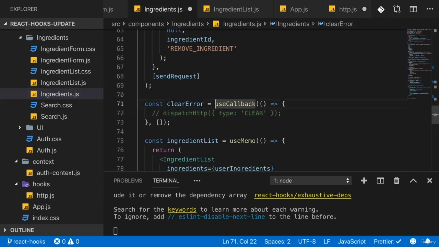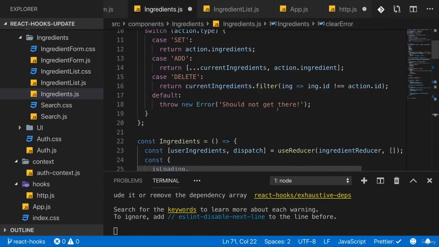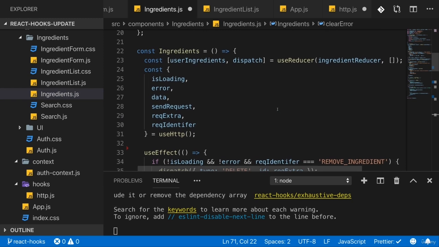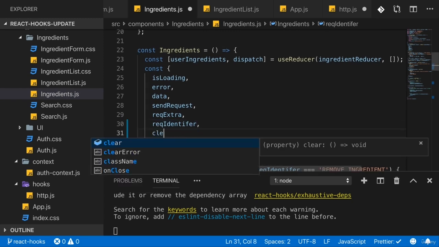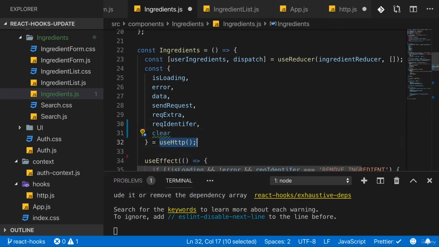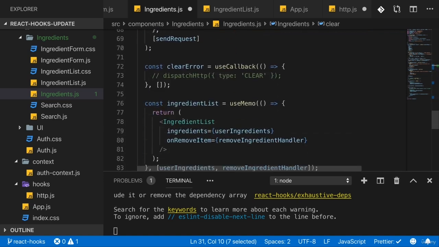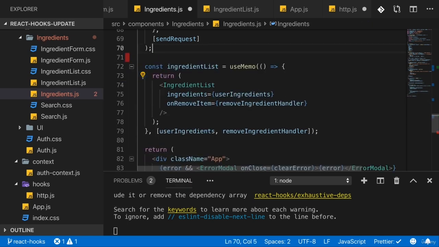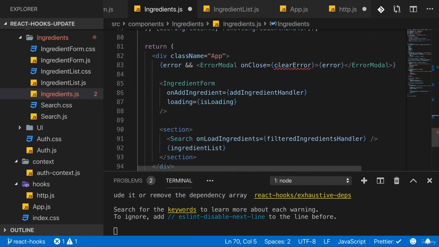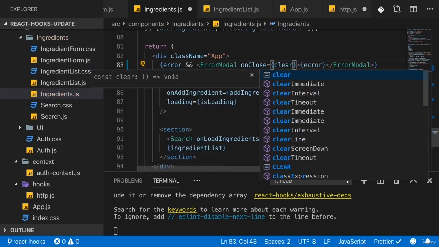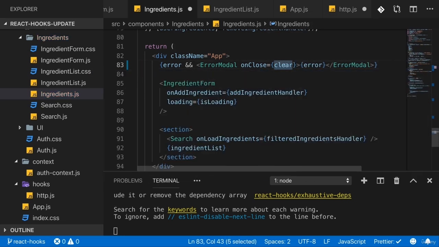And now in our component, we can get access to clear by simply extracting this as well as a property from our useHttp result, so from our custom hook. And now in clearError down there, all we have to do is call clear like this, or we get rid of clearError here entirely. And down there on close of the error modal, we just point at clear, which is that extracted function we're getting from our custom hook, which is already wrapped in useCallback.